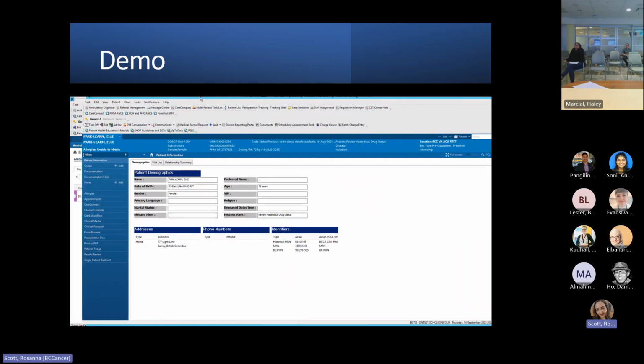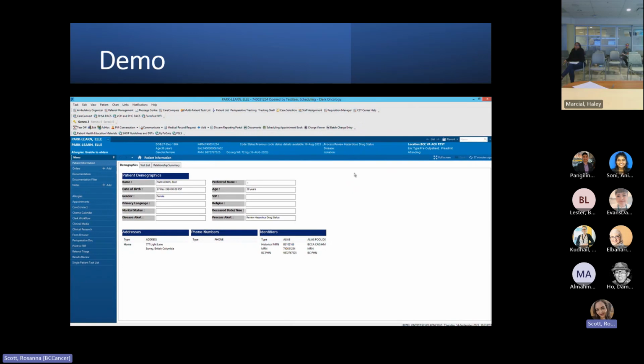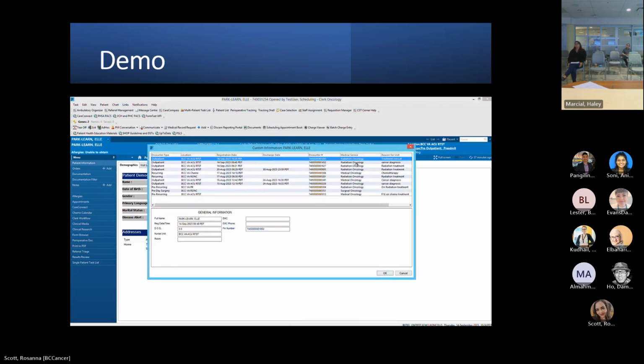I will now show you where to find encounter types in the patient's chart. This is our patient's chart right here from the clerk point of view. Everyone will have this blue bar at the top with the patient's information. If we hover over encounter type, it underlines it and we can click on it. When we click on it, it opens all of the encounters that the patient has.